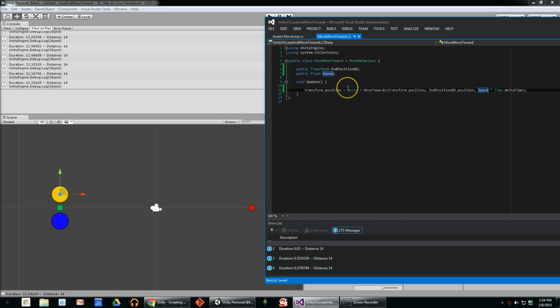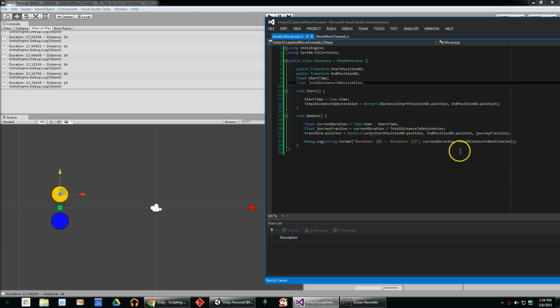Move Towards is incredibly simpler. Where am I? Where am I going? And how far can I move this frame? But with Lerp, it's based on how far have I traveled and how much time has passed and all that stuff. This is good for objects that need to stay constant. They need to just move at one rate between point A and point B always, and it doesn't matter how far away they are. It's always going to move at one constant rate.